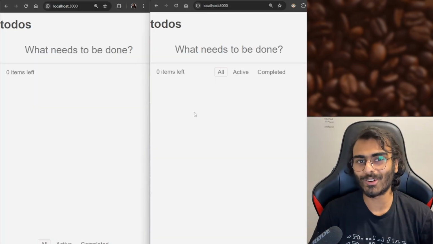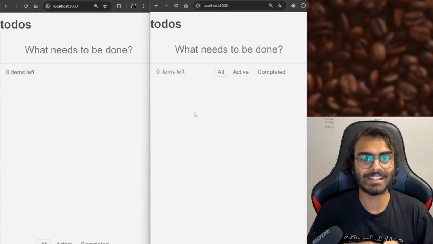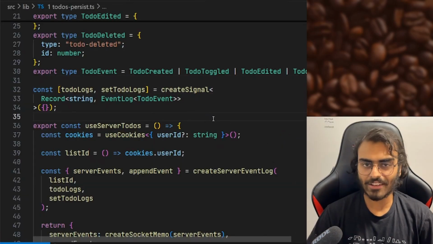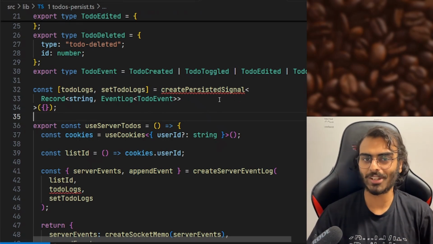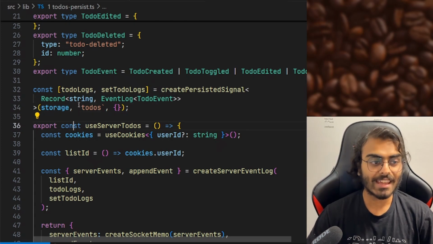Well, we're going to lose all the state because all the data lived inside a signal, and a signal only lives in memory. Quickly fix that. All we need to do is to take the signal and replace it with createPersistedSignal. This primitive once again comes from the SolidSocket library, and to make it work, you need to pass in a storage object and a key.